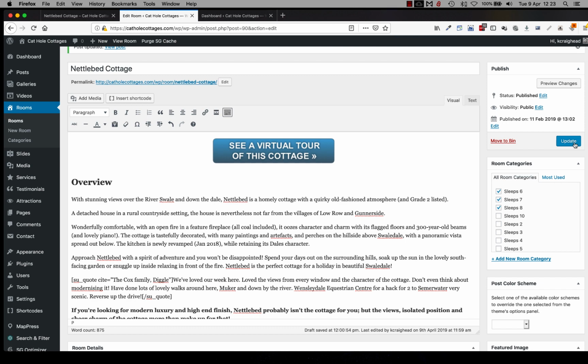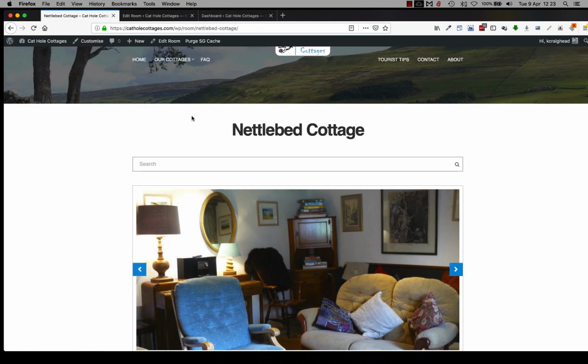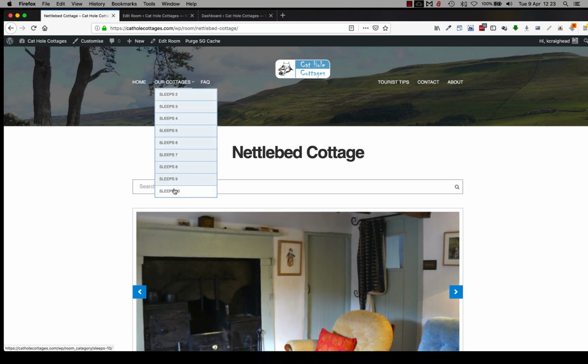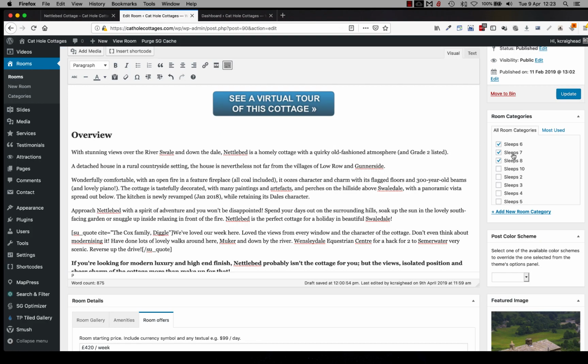Some of the other things that's worth mentioning when you're editing a cottage is over here you've got the categories, which is just basically the number of people that a particular cottage sleeps. You can pick one or more than one depending on where you want it to appear on the menu. So here we've got the menu sleeps 2 all the way to 10. So if you want a particular cottage to appear in 6, 7 and 8, then you can choose to have it appear in 6, 7 and 8.